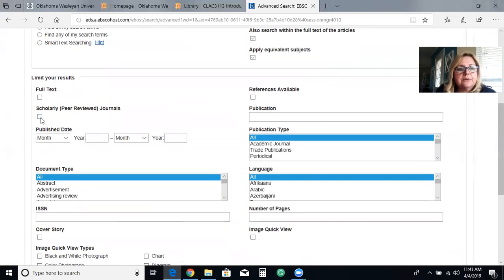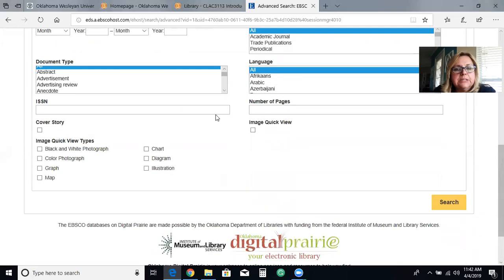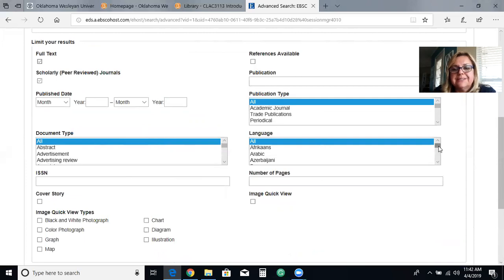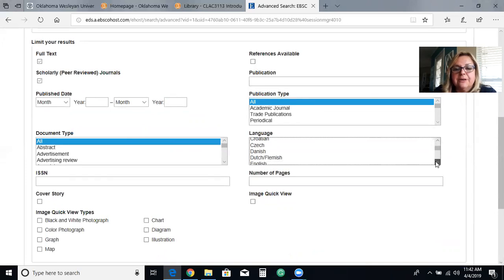And we want to have scholarly peer-reviewed journals. We want to make sure we get full text so that it's just not a paragraph or the abstract. We want the whole thing. And let's see, I don't think we really care about if they're diagrams or illustrations. Languages, it's interesting, but I found a really good article I was going to use in this example, and then when I opened it up, it was in Korean. So you may want to say that you only want articles in English, save yourself time, but it always will default to all.